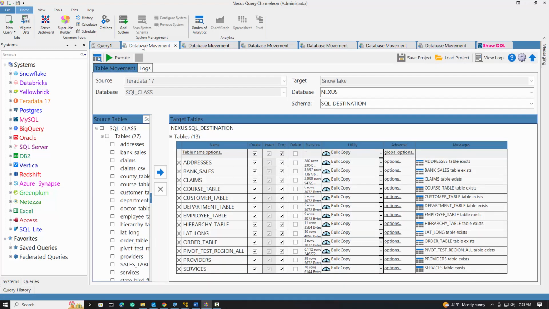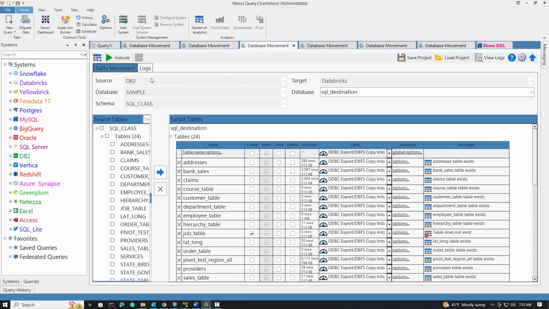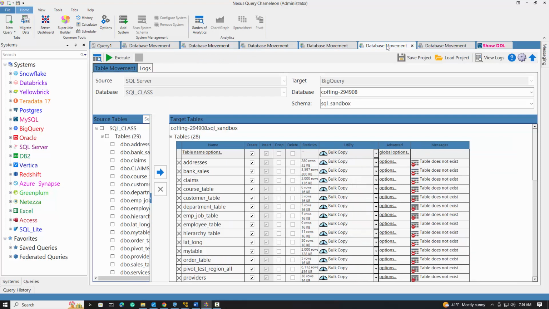Everything you see in that tree, we can convert between any of those systems. I just kicked off the data movement here. Let's kick it off again with MySQL to Yellowbrick, kick it off DB2 to Databricks. I can migrate between any systems that I want. If it turns green, it worked. If it turns red, it had a few issues. You can check the logs. So this is a very powerful ETL tool that can move billions of rows.